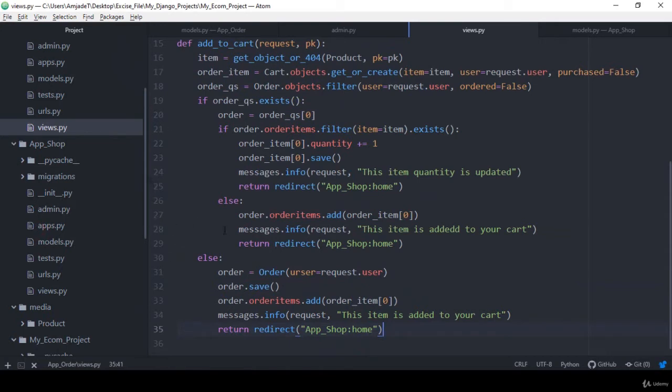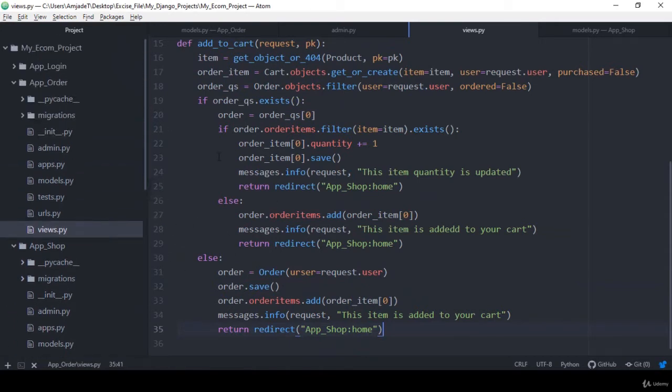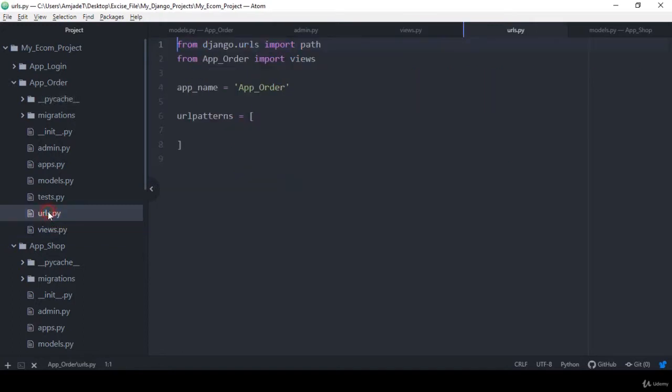Now if you want to create a URL to access this function, you have to go to your app order and do your URL. With the URL, I have already added our app order into the views. Into the views area, I have created a function. I have also defined the app name as app order. Now I want to define a path. Our path will be named add, and this is the type of URL I have defined.